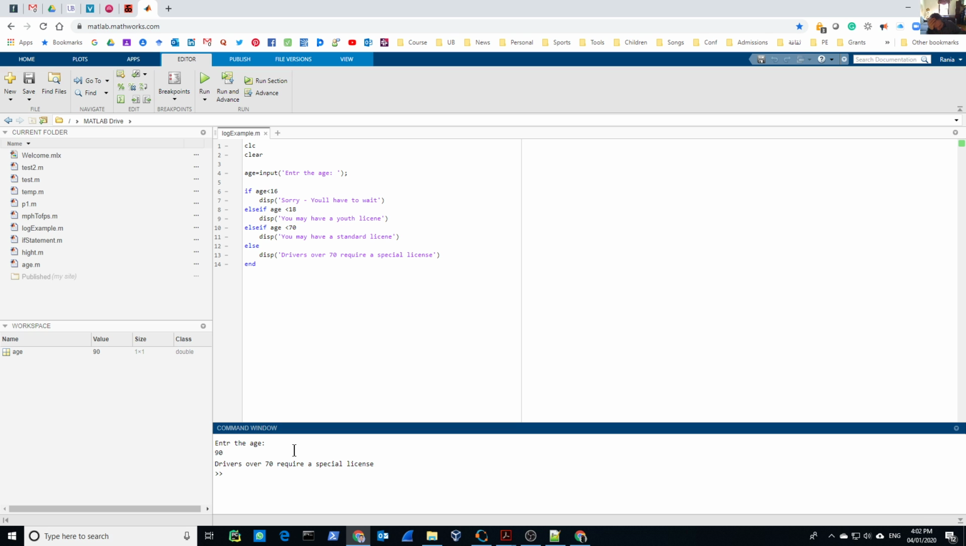So when you have multiple options, you use the else if to run the program. That's it. So that's the if. We learned the three statements: if, else, and else if, and it's very useful for many applications.